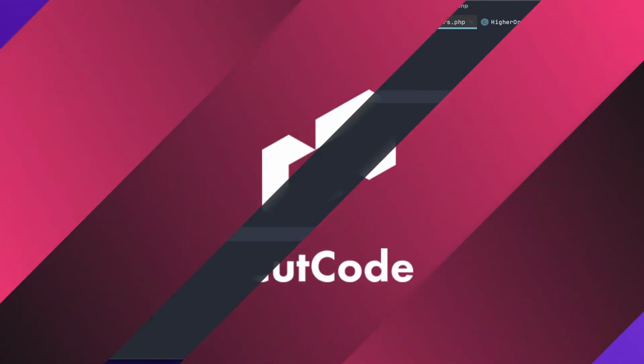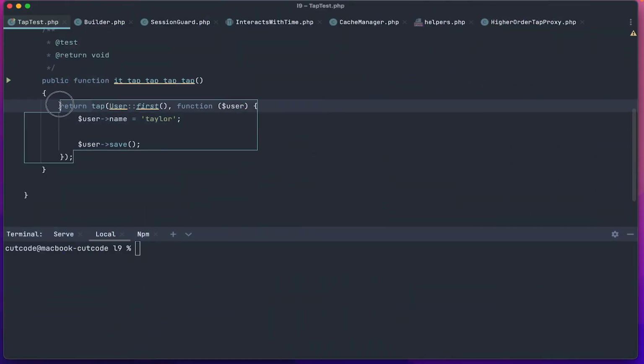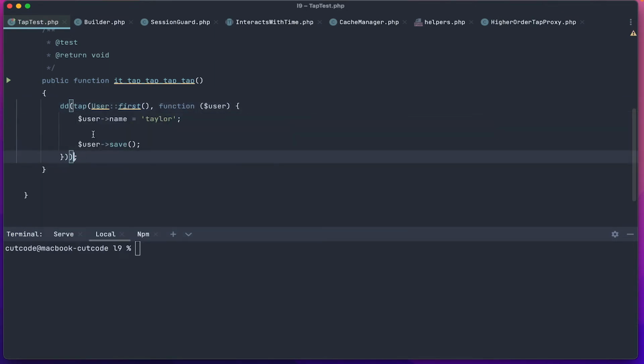It's that simple. Yes, friends, let's output the result for clarity. Let's see what's going on there. Only in my database it is not name but first name.